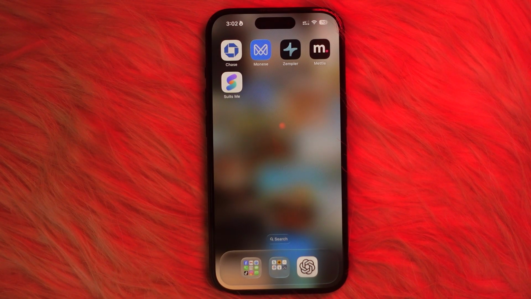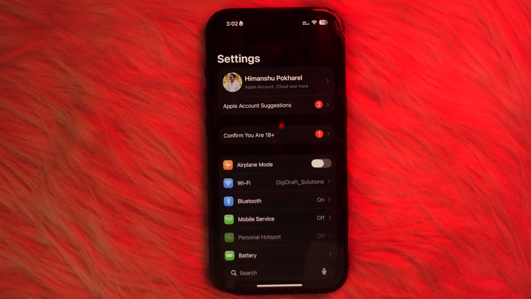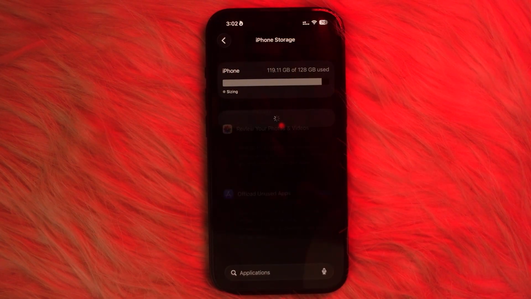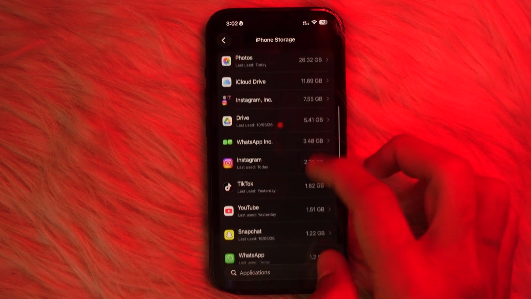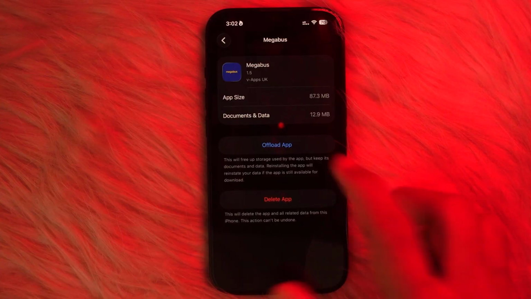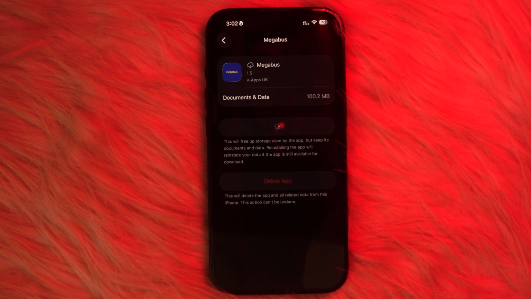However, if you're still having problem opening the application, you want to simply go to your settings, scroll down and tap on General. Tap on iPhone Storage, and here you want to scroll down and navigate yourself to the Megabus application and tap on Megabus app. You want to offload the app from here and simply reinstall the application. And what this does is it deletes the application while keeping its documents and data. And the next time you open the app, you shouldn't be having any kinds of problem.